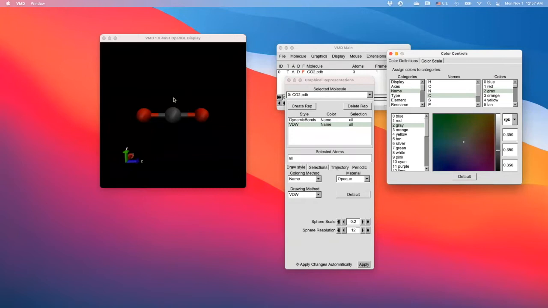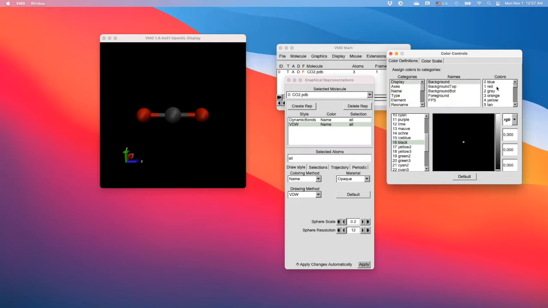But the new problem is that the gray color and the black background have little contrast. So we can change the display background to white to make it easier to see the carbon atom.